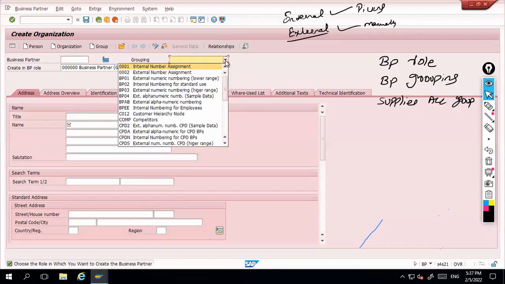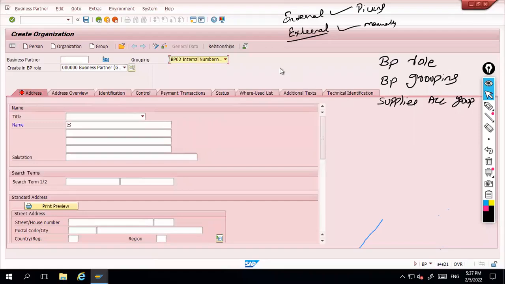Now, I'll select the internal number range grouping. So the system will pick the number automatically from the backend. In tomorrow's class, we'll see how this is getting affected, or based on which configuration this is getting used in the front end. Okay. As of now, I will select the BP grouping as BP02. Under this BP grouping, I'm going to create the business partner first.